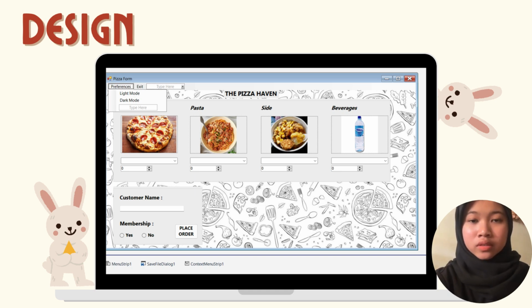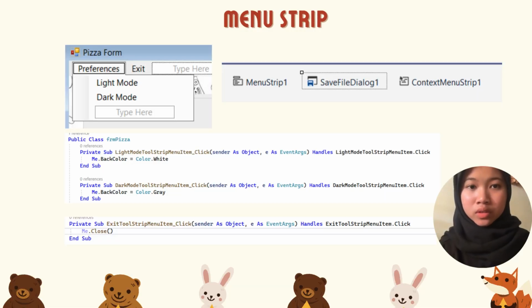First of all, this is our design for this project. A Windows Form application for a pizza restaurant. Our restaurant's name is Pizza Heaven. Next, we add a menu strip to add preferences like dark mode, light mode and exit. We also add save file dialogs to show a dialog box that allows the user to specify a file name and location to save a file. And we add a context menu strip for a right-click context menu for controls like text box, combo box, or forms.